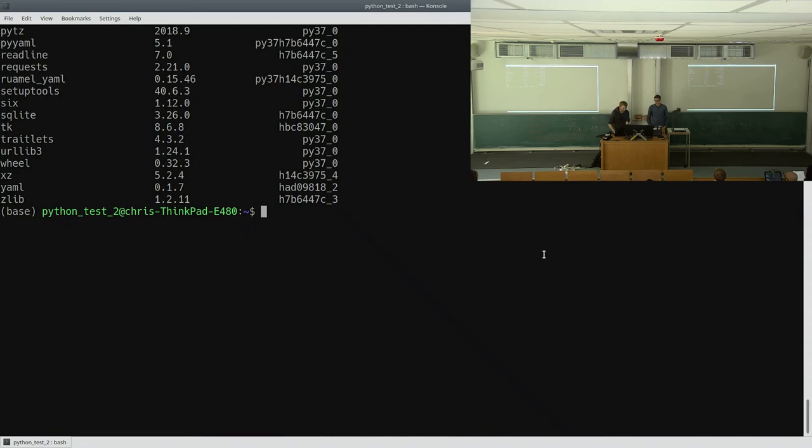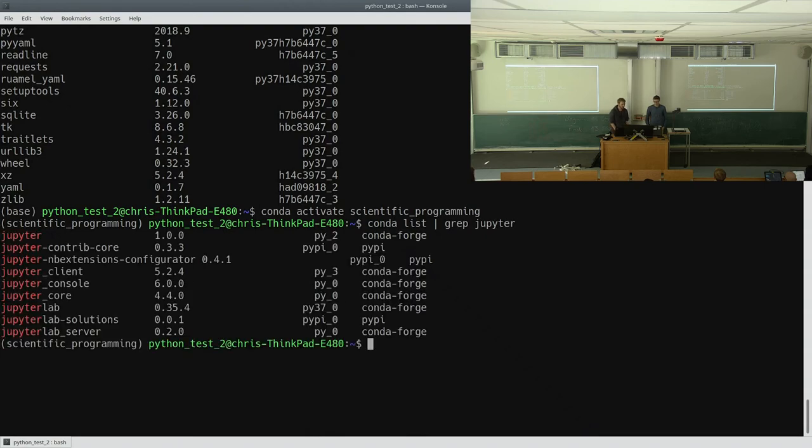Okay, so let's activate my environment here again. Conda activate scientific programming. And because in my environment scientific programming there is Jupyter, there are a bunch of Jupyter packages. So this lists all the packages and takes the lines which contain Jupyter. And we see I have Jupyter and JupyterLab here.